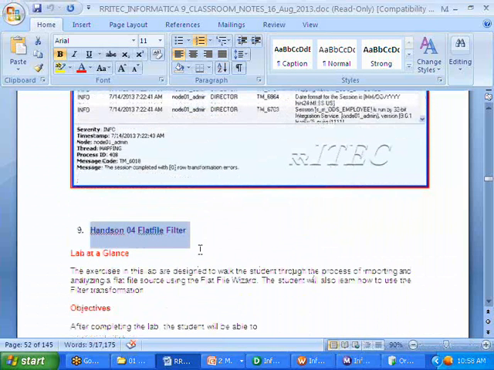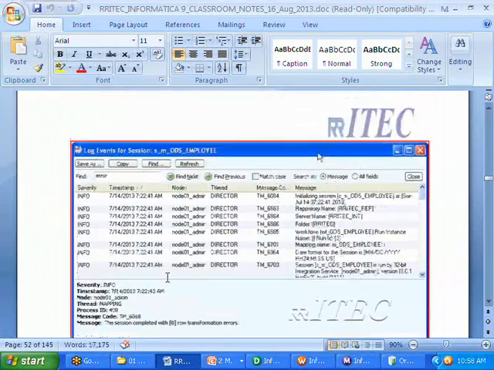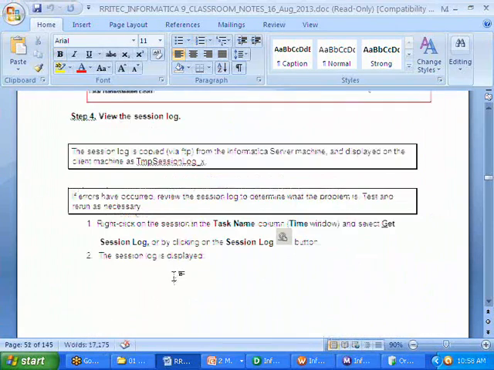Okay, we are moving on to the next one, that is called Handson 4, flat file filter. We'll go for that one at a later point of time. As of now, any questions on this creation of workflow, sir?